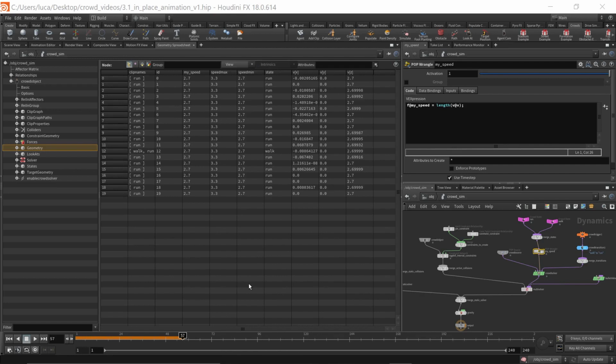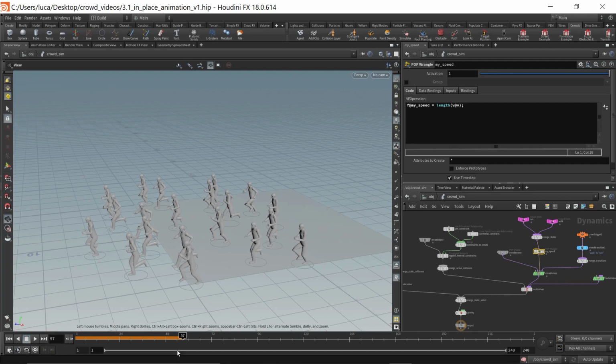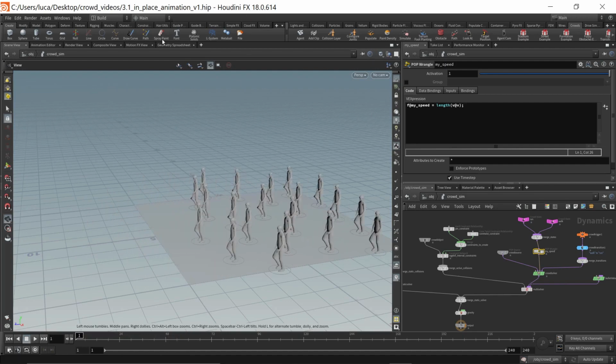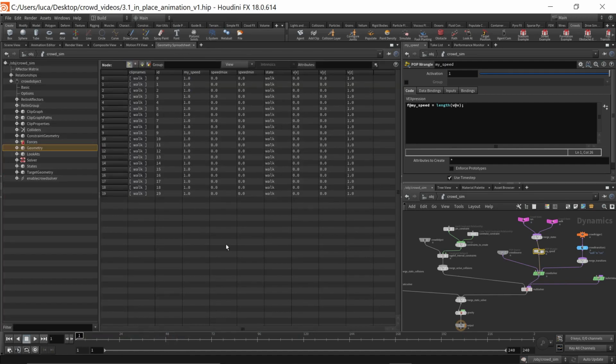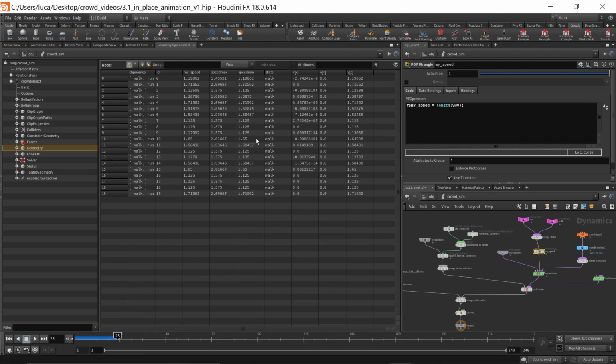All right. So let's go back to the beginning of our sim here and just take a look at our geometry spreadsheet. One of the things that I recommend doing when creating and pruning this list is, hide all. Don't be on the first frame when you do this. Maybe do like the second frame.